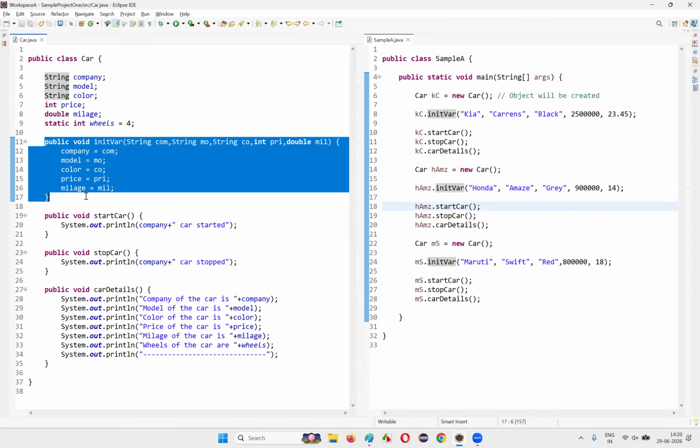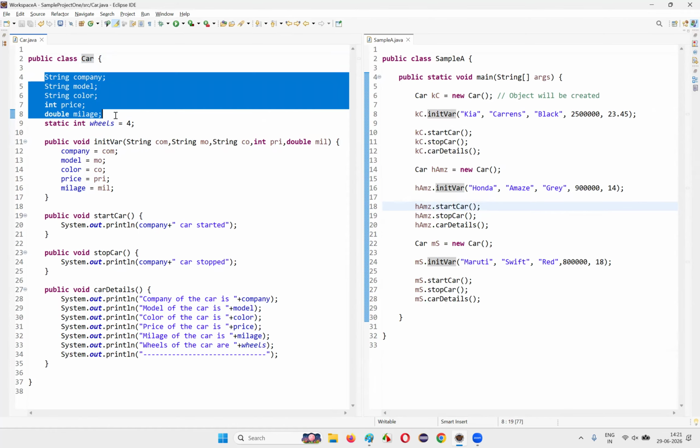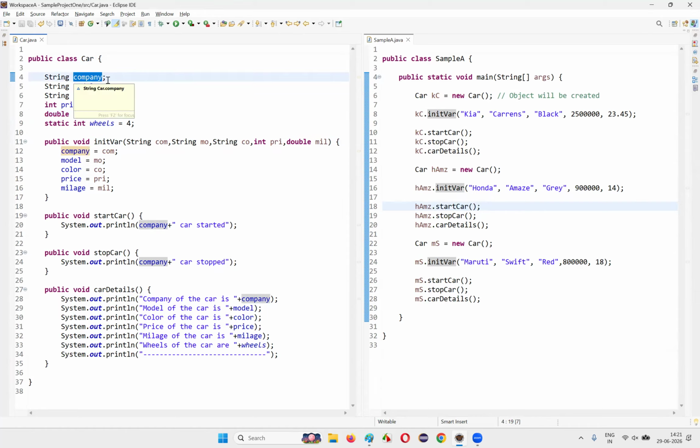Now, if you focus on this particular method, which I created in the previous session, here we have some parameters, and here we have the class variable names. These are class related variables, and they have proper names: company, model, color, price, mileage, and so on. Coming to the method parameters, instead of company, we have written com, which is a short form. Instead of model, we have written mo. Instead of color, co. Instead of price, pri. Instead of mileage, mil.